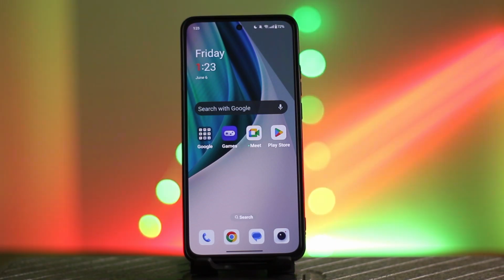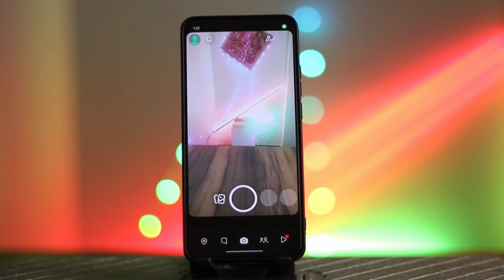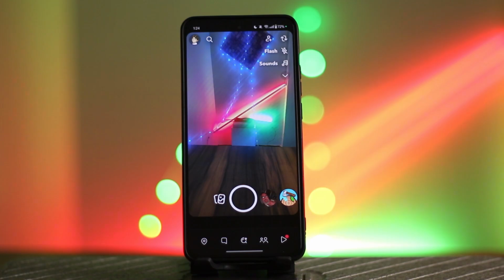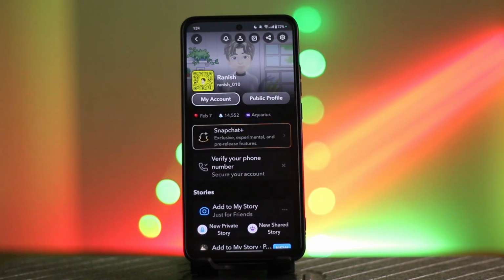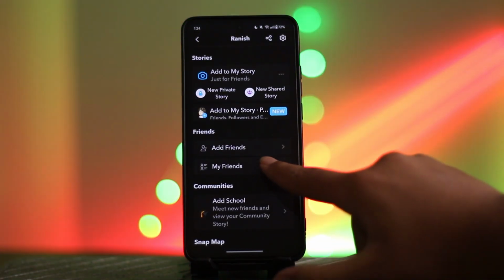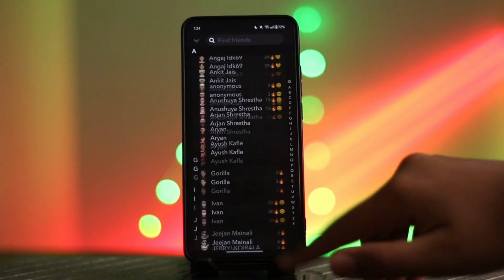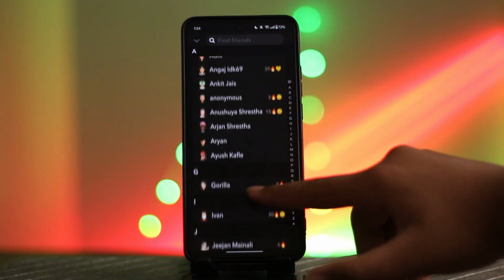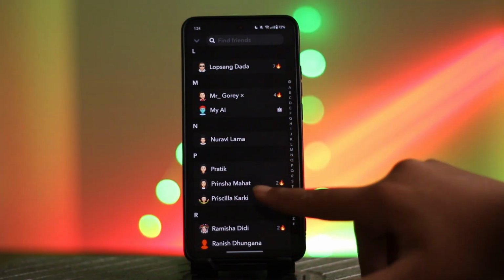So, if you want to know if someone has unfriended you on Snapchat, what you're simply going to do is first launch the app on your device, then go to your Bitmoji, which is in the top left corner of your screen. Now scroll a bit down, then go to the option My Friends. After that, you'll see all your friends over here. But if a friend's name is missing, then you can probably think that they have unfriended you.